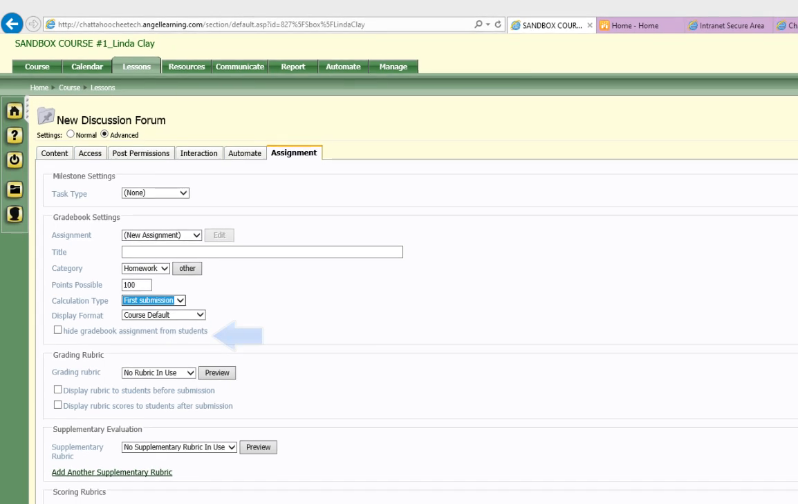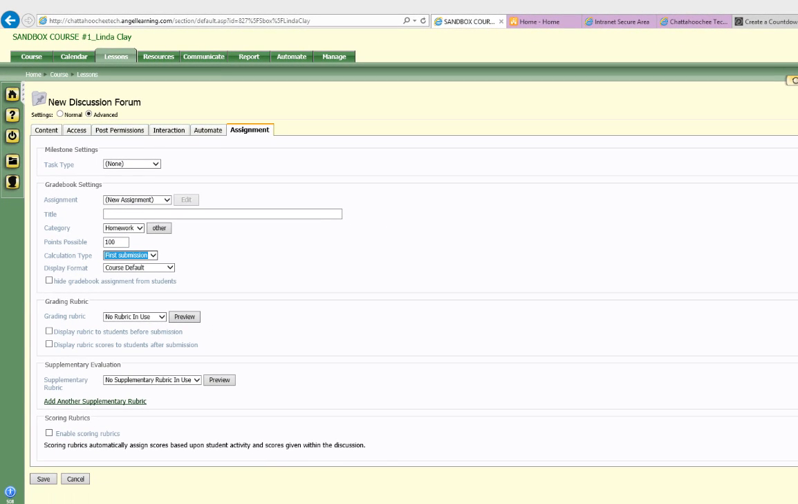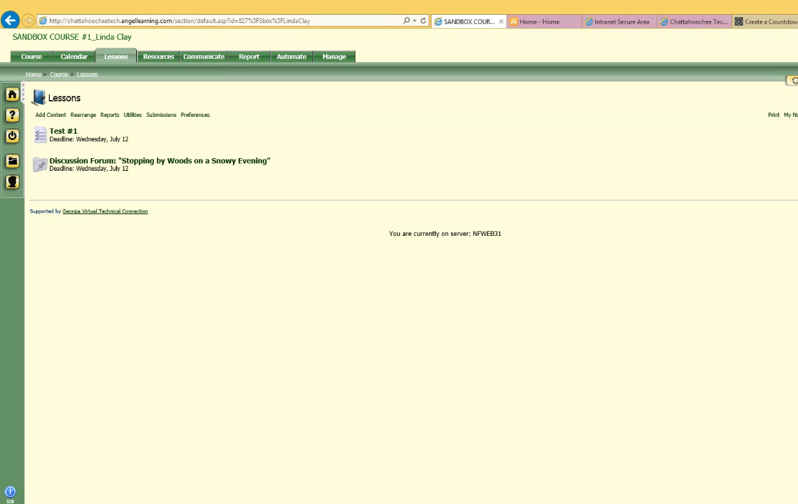We're not going to discuss the grading rubric or supplementary evaluation or scoring rubrics because those are more advanced functions. When you're finished configuring the Assignment tab, click the Save button to save all of the settings for all of these tabs. Now you have your discussion forum link in Lessons, and you can see why it might be important to include the words discussion forum in the name so that students recognize what this link is.